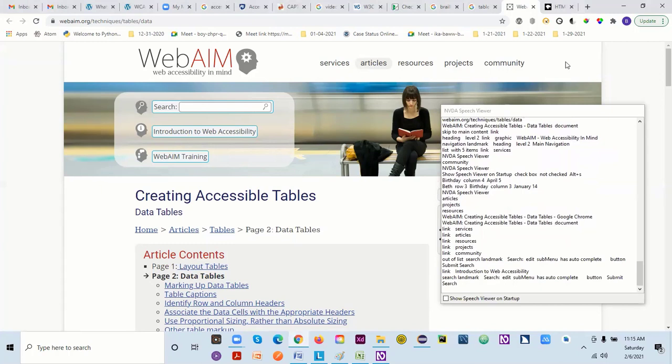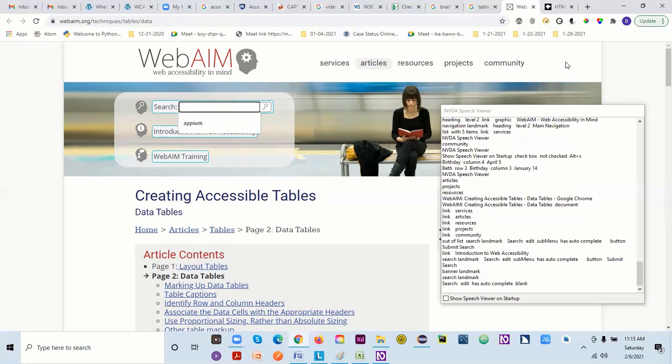So here we have given a proper label to that, and that's why it's announcing search landmark first of all, because this search is on a search landmark. As I discussed in the last meeting, whenever we design our page, we always have landmarks. We divide our page into different landmarks so that I can easily jump from here to there. So it's saying search landmark, search edit, submenu has autocomplete, and button submit search.